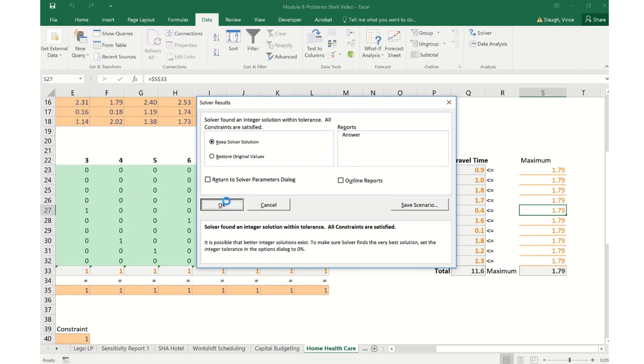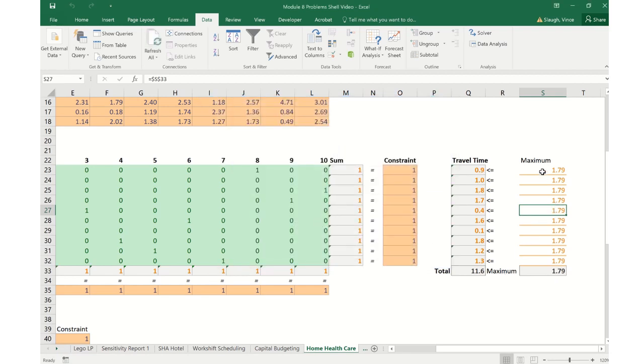Okay. Now Solver found that the maximum of our travel distances is 1.79 or 1.8. So one of these is exactly 1.79, and this is a solution in which we've minimized the maximum travel distance of our 10 aides.